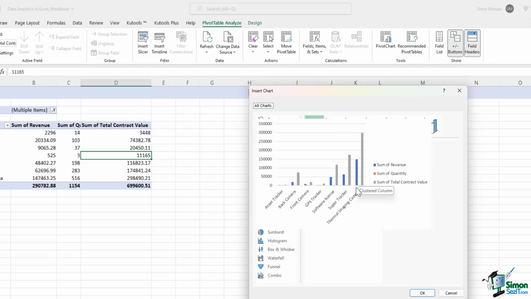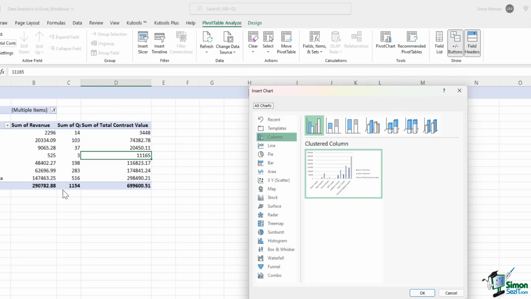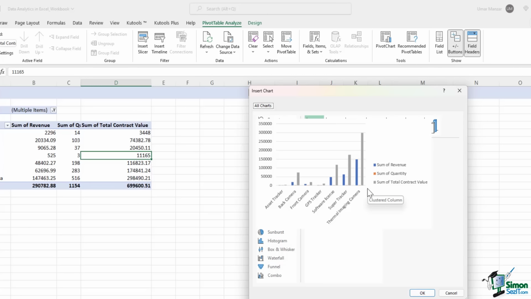Now it's important to understand that we have the sum of quantity, the sum of revenue, and the total contract value in this pivot table. So the sum of quantity is in thousands, and the sum of revenue and the total contract value are in hundreds of thousands. So a clustered column chart would not work in this case because the other two fields are in hundreds of thousands. So how do we visually represent this kind of data?